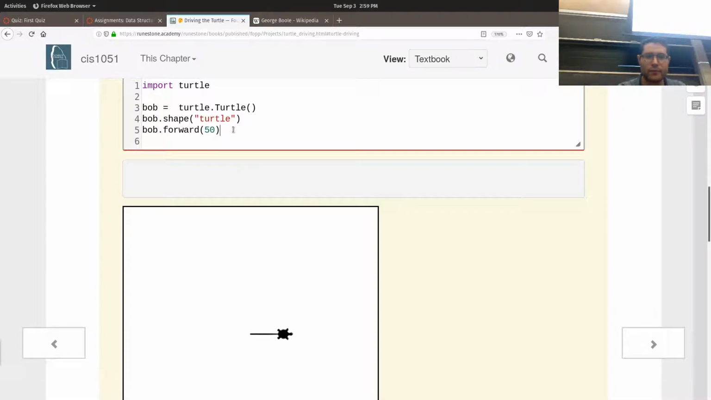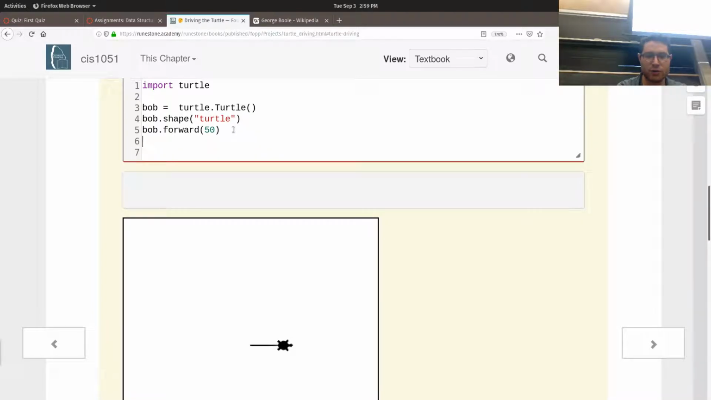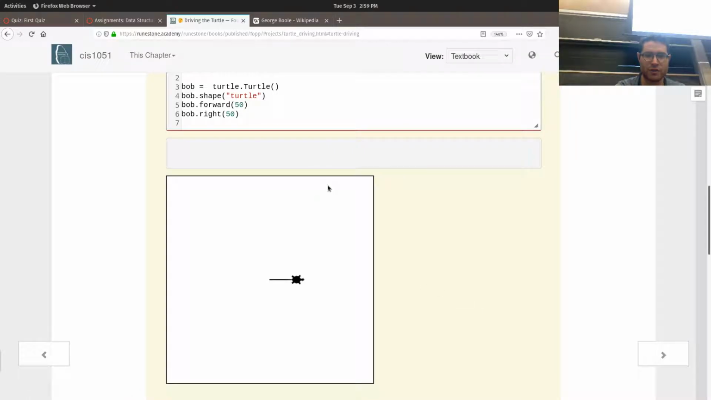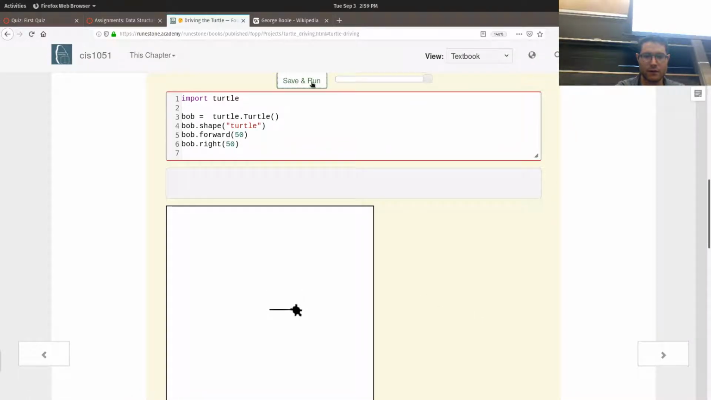And now if we do Bob dot right again, here I'm going to move him forward 50, and then I'm going to have him turn to the right. See? Turns right 50 degrees, though. If I want him to turn 90, boom, there we go.